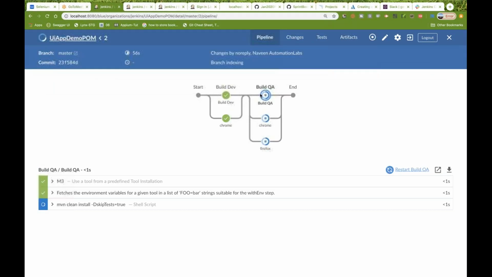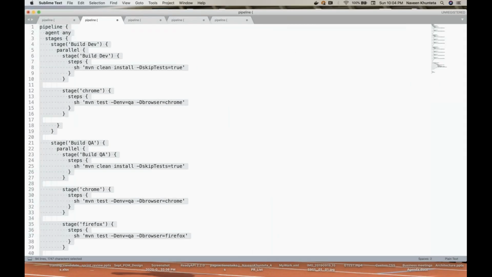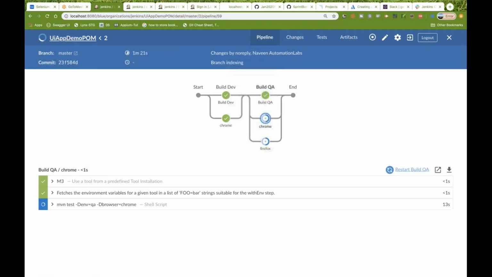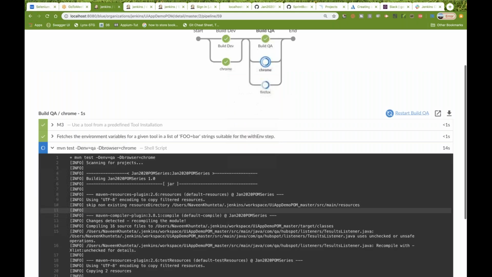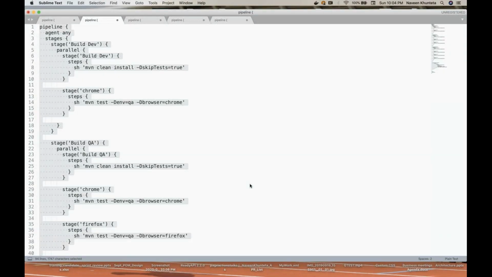Now, once your dev environment is done, please execute on Chrome and Firefox both. So let's wait over here. Okay, so you go to Chrome and it will execute on Google Chrome. You can see that Chrome should be launched over here.